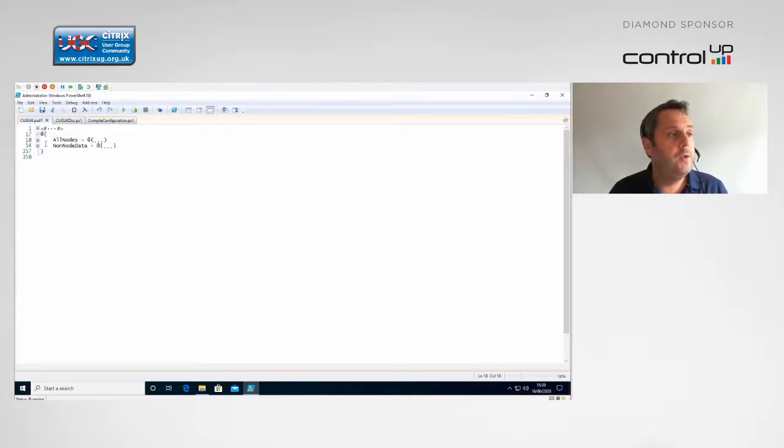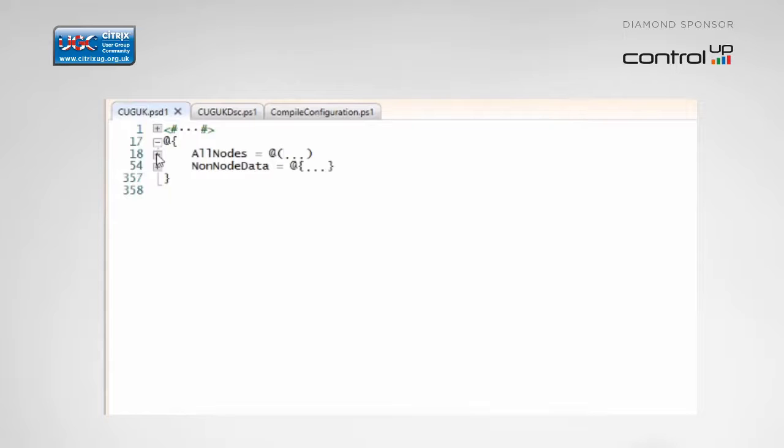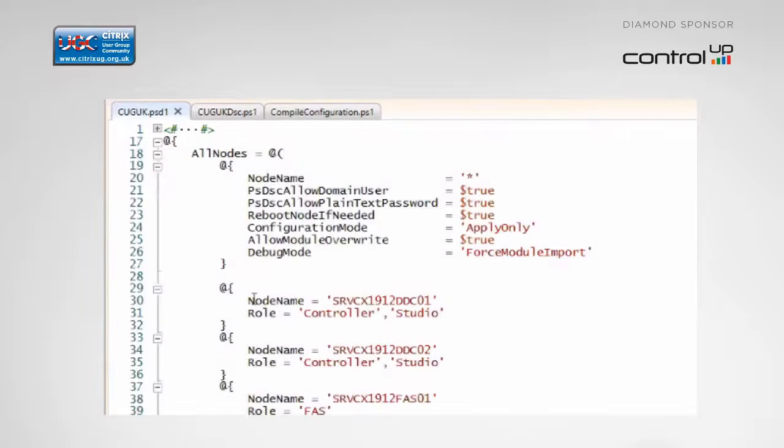So what have we got in our configuration file? If you were deploying for a particular customer, in our scenario, we would have a configuration file for a customer, which would detail all of the nodes and the roles that we wanted to install. So we're saying here that I've got 2 delivery controllers that I want. The roles that they have on them are delivery controller and Studio. And then I have 2 FAS servers, and then I have 2 StoreFront servers.